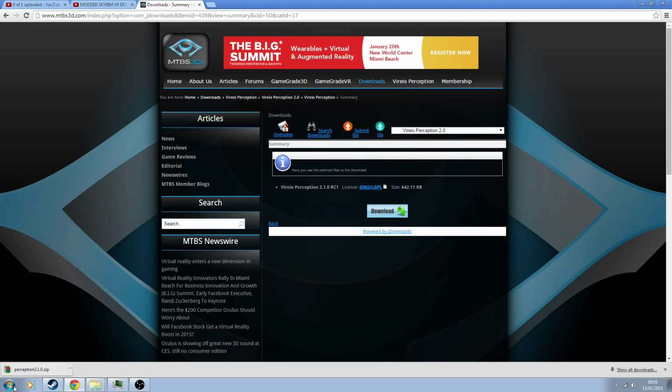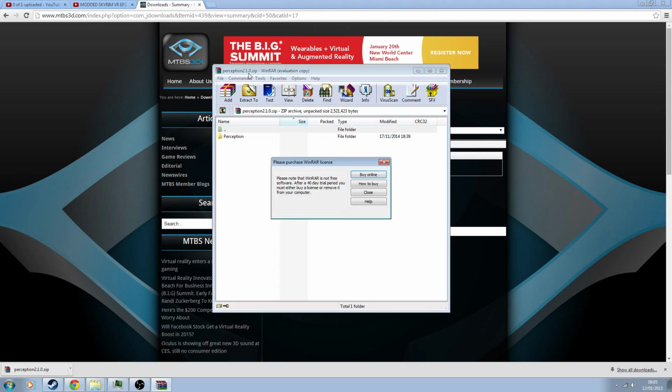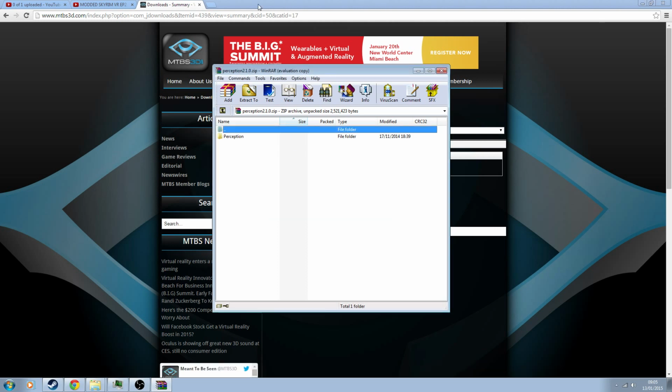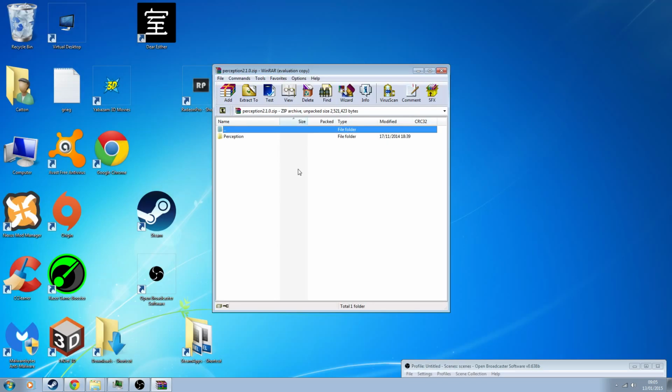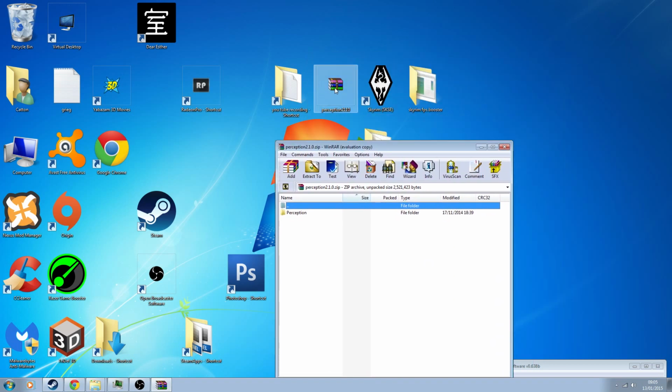It's not a big file, so that's done. Click on that, it'll open up like this. So you've got the 2.1.0 zip. It'll be a WinRAR file. Now once you've done that, you can just close that and go back to the menu. So this is what you will have for VIEREO Perception. All it is is a small little WinRAR file, and I've got the 2.1.1 on my desktop.